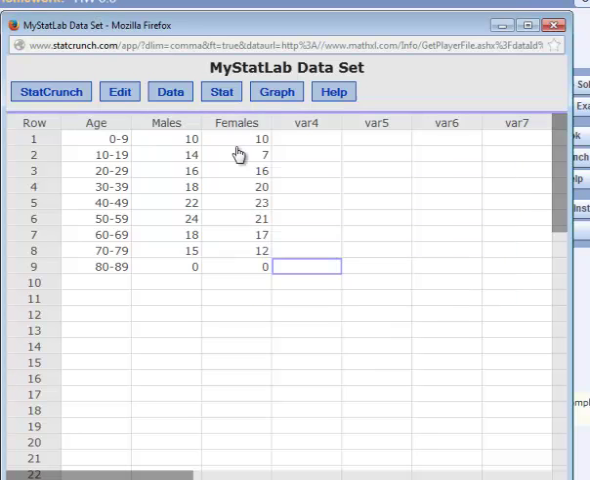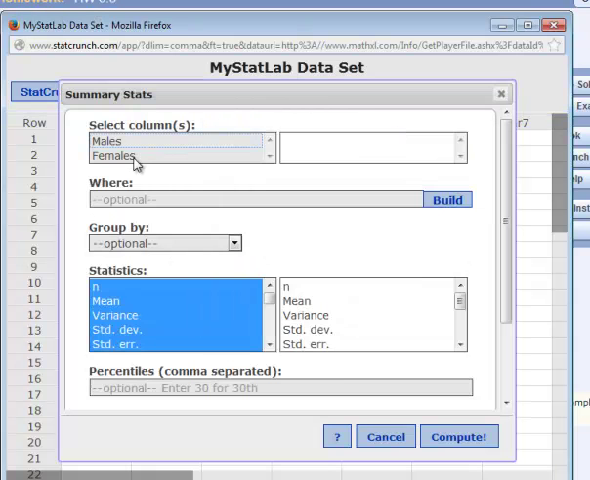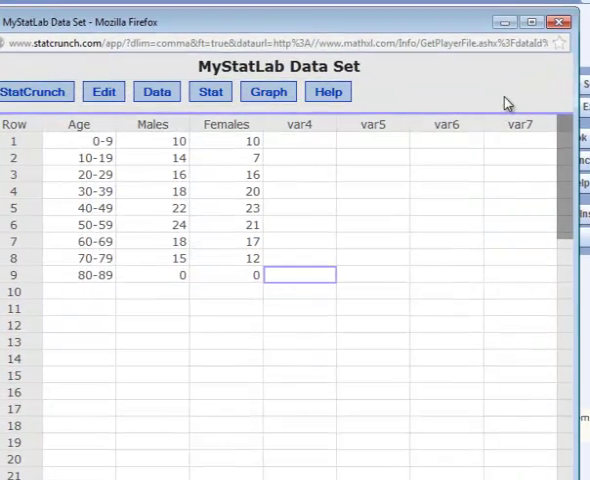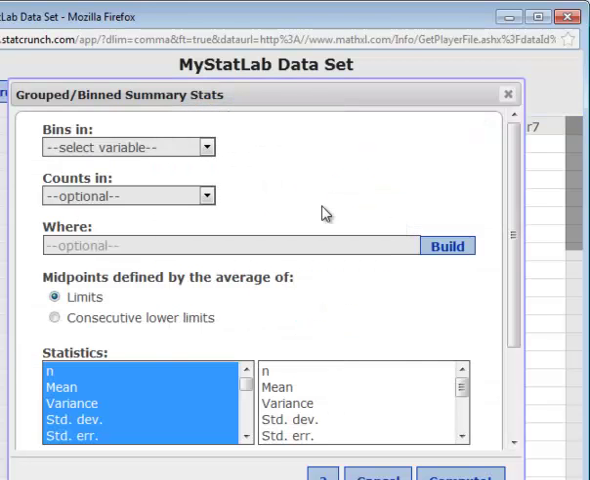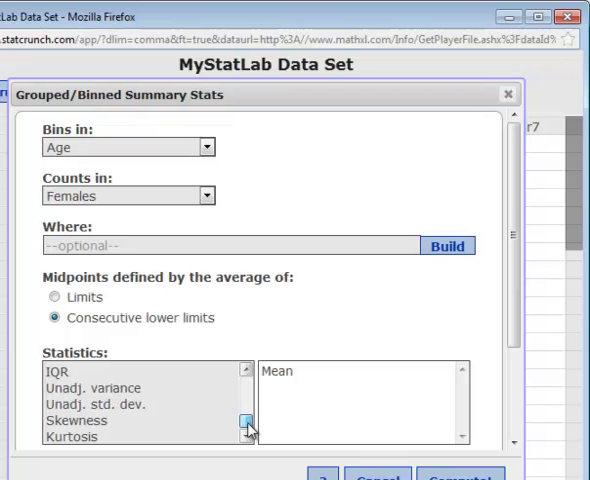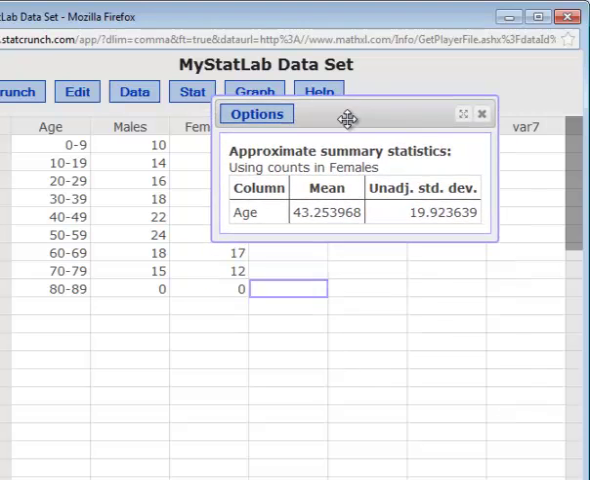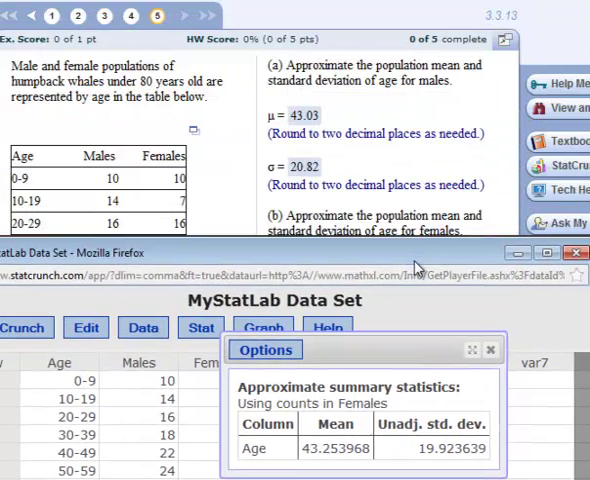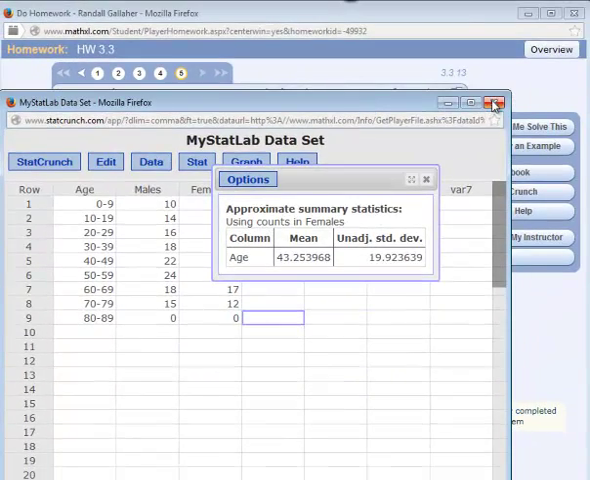We can also find the results for the female whales in the same way. So Stat, Summary Stats, columns. This time we are going to, let me back up. I selected the wrong thing. Stat and Summary Stats, we're going to choose grouped binned data. We have the ages in the bins, and we have females this time. We're selecting consecutive lower class limits. We want to find the mean and the unadjusted standard deviation. This gives us the results of 43.25 and 19.92, which agrees with our results from the calculator. So there we have used StatCrunch to get the same results.